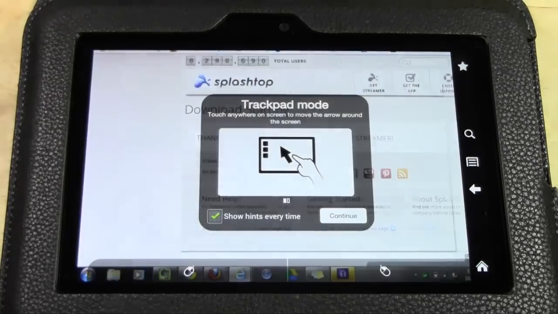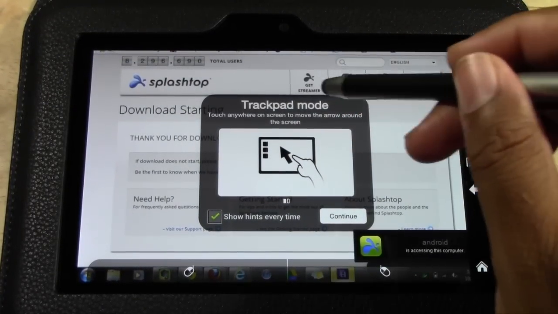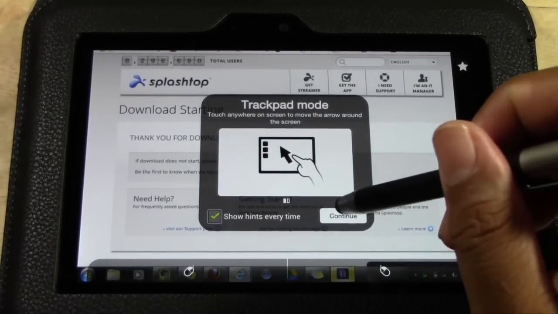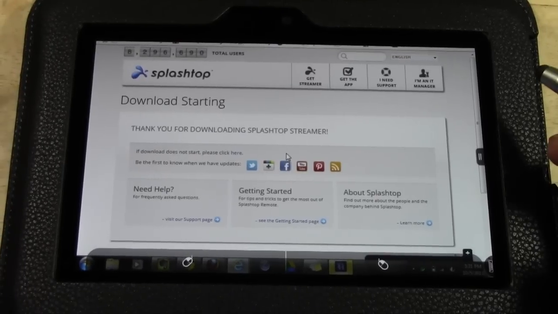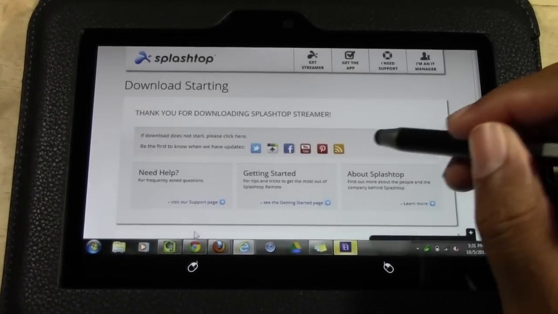And here it is, trackpad mode. Touch anywhere on the screen to move the arrow around the screen. Hit continue. And so now we're connected. As you can see, here's all my options here.